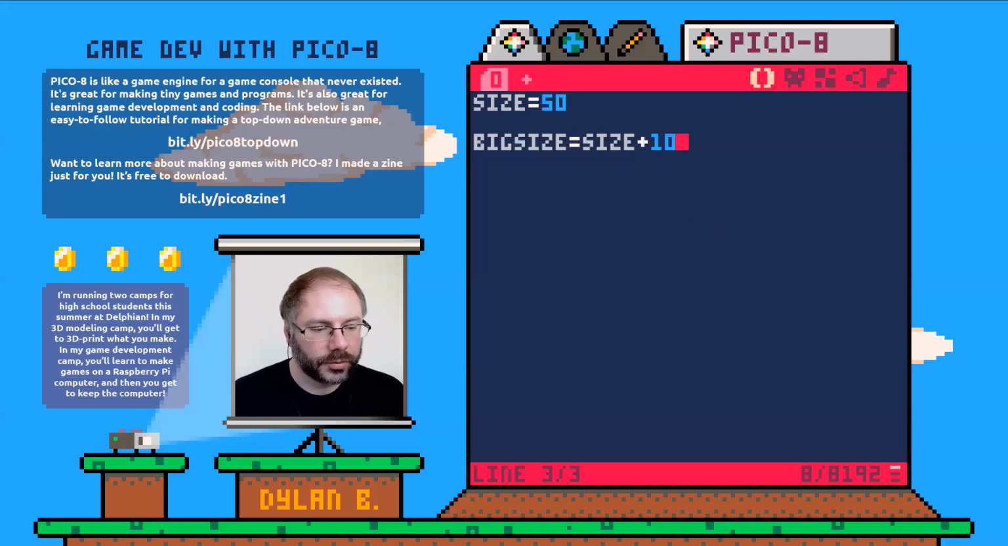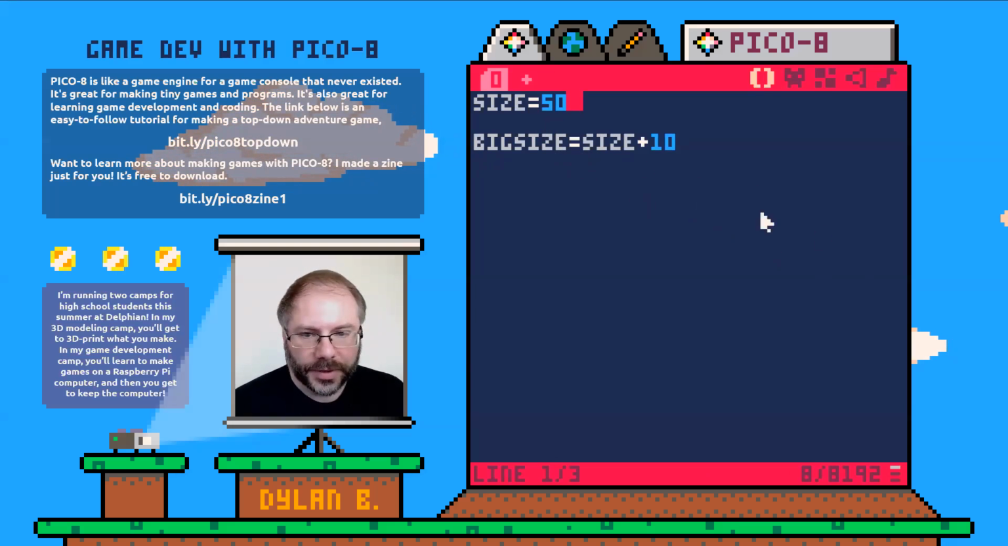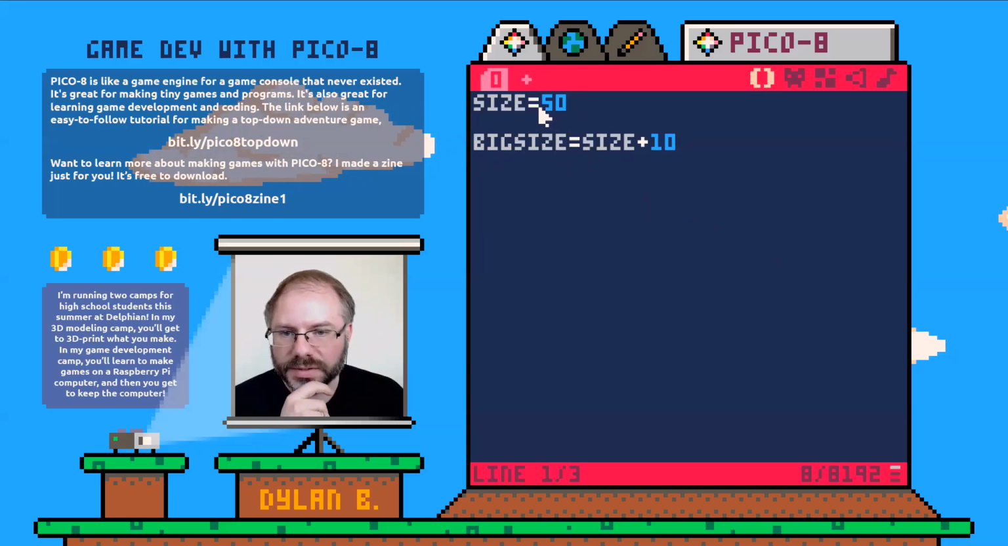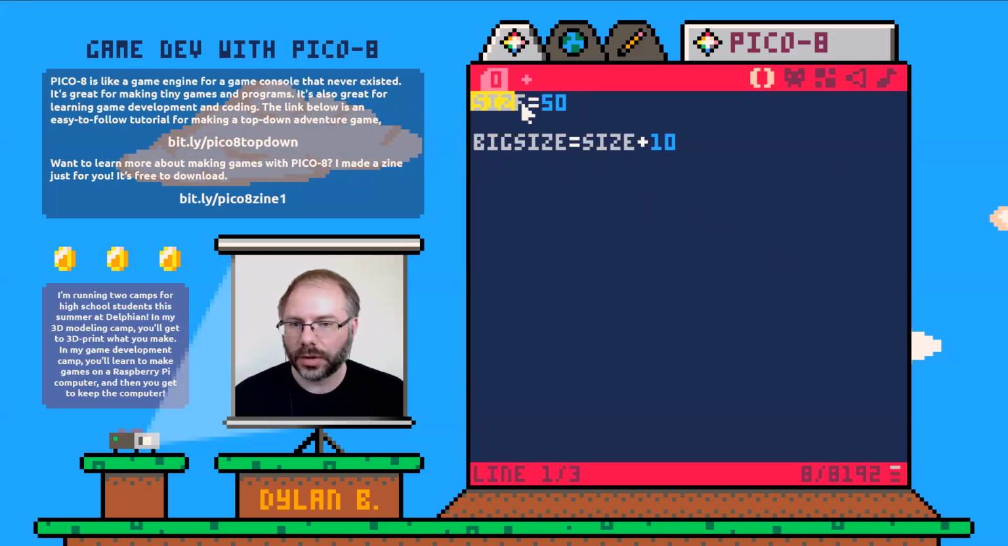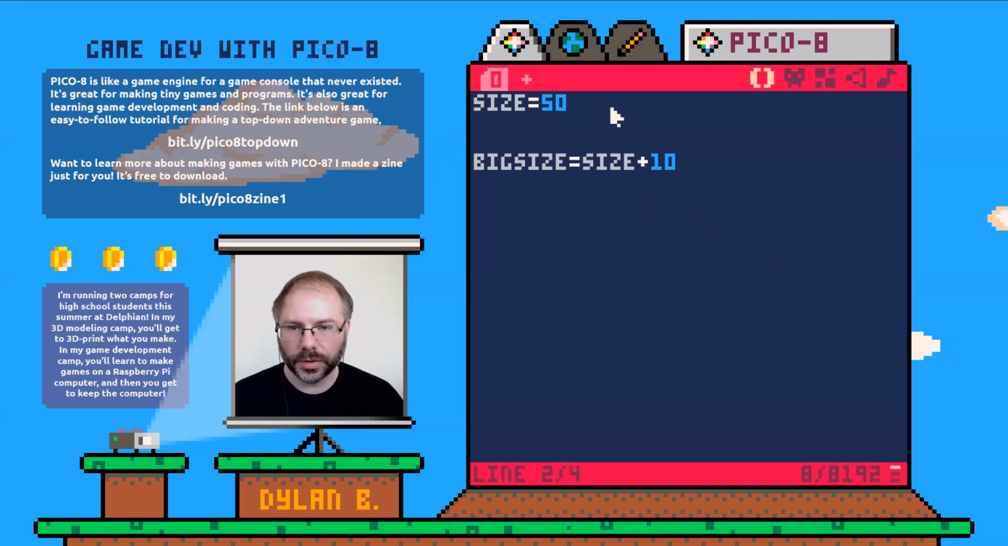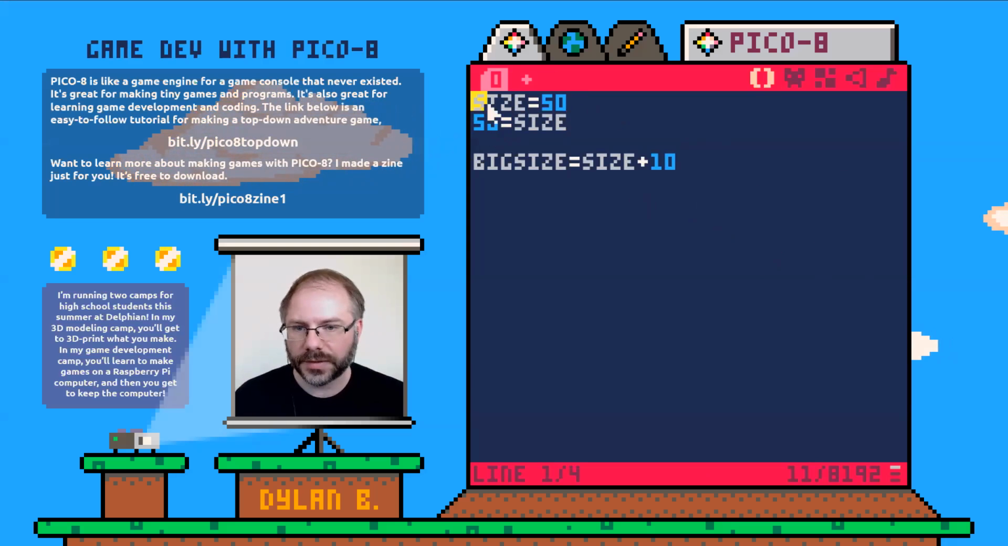Okay. When you make a variable and you give it a name, you can store something in it. So in this case, we're storing numbers. But I want you to know something about variables: this equal sign is really important, because in math up to now, you've learned that the equal sign means these two are the same. So whether you wrote size equals 50 or 50 equals size, in math, those would be the same thing.